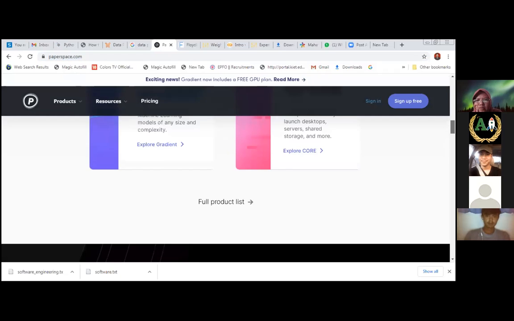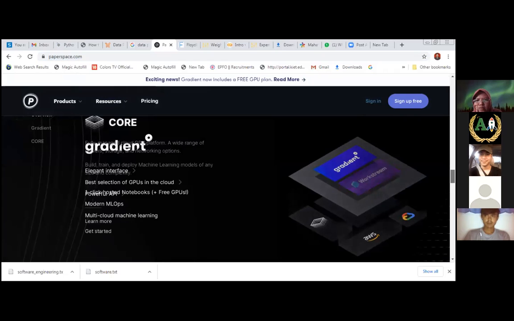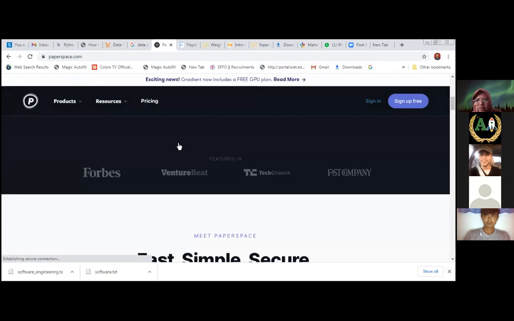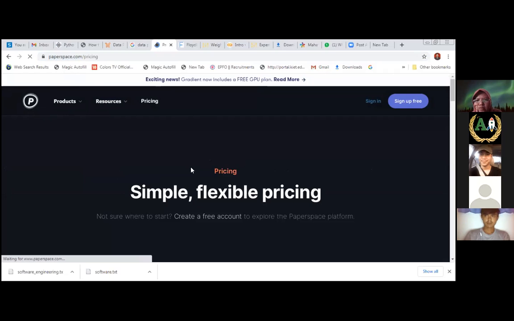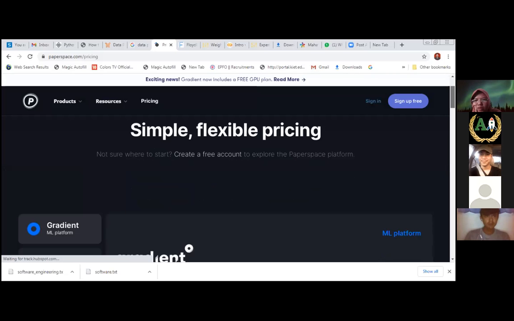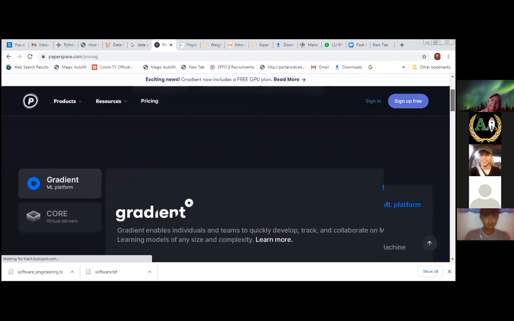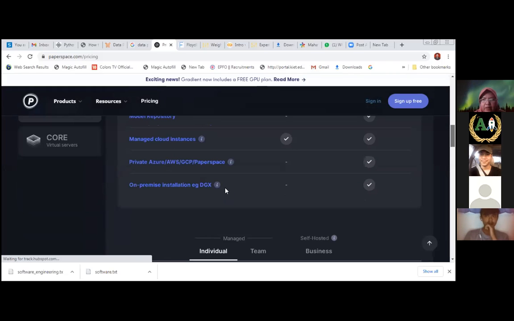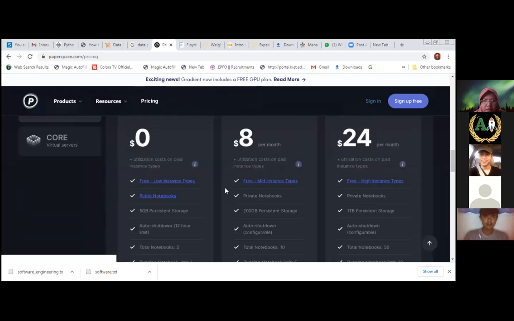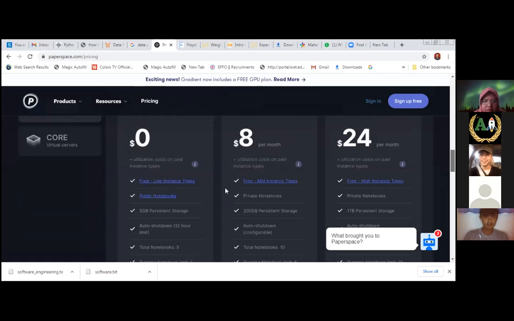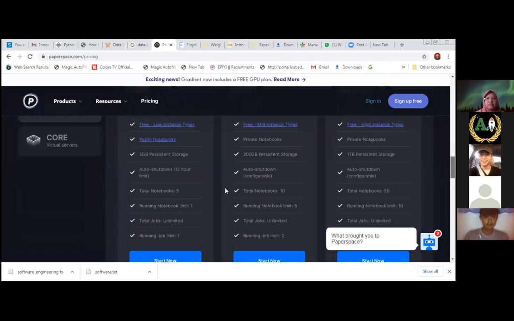As you can see, if you look at the pricing here, it's free. It's almost free for students. It's a useful resource. Let me show you here. Can you see $0? You get 5 GB of persistent storage for a low instance, and it will not shut down for 12 hours. So you get these many resources for free.